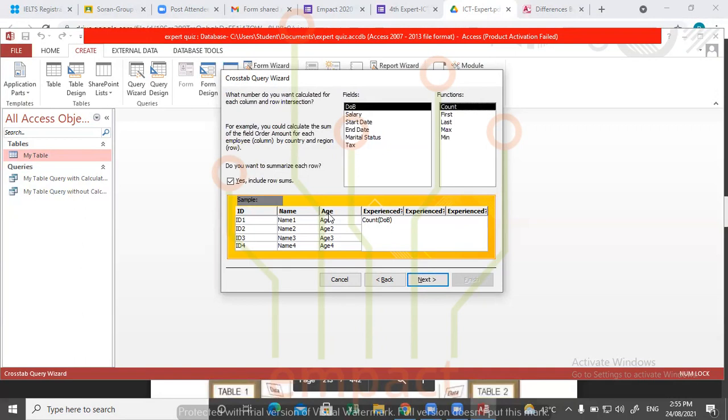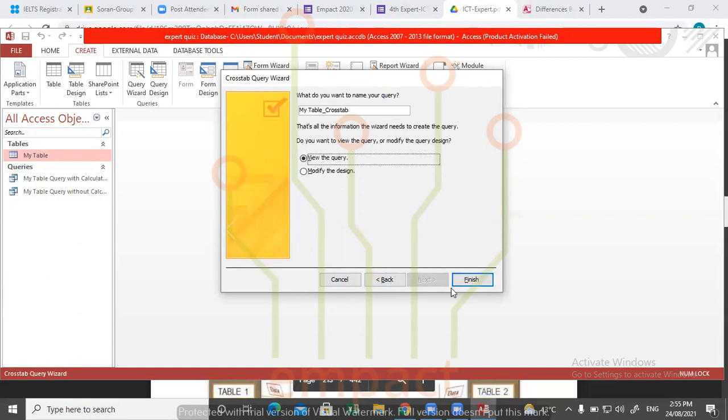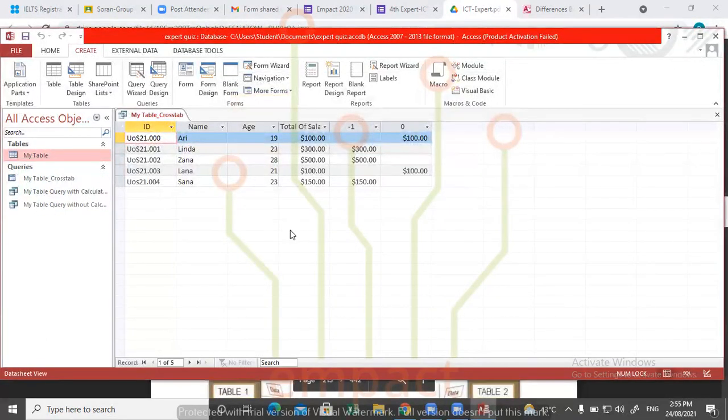Next. And now I can add a calculation if I want. For each experience, what would I want? For example, maybe the salary, why not? And I'm going to take the average salary. Next, and finish. I named it the same thing as it did. It named it my table crosstab. Now what you can see, we have the ID, the name, the age, and this is the total of the salary.